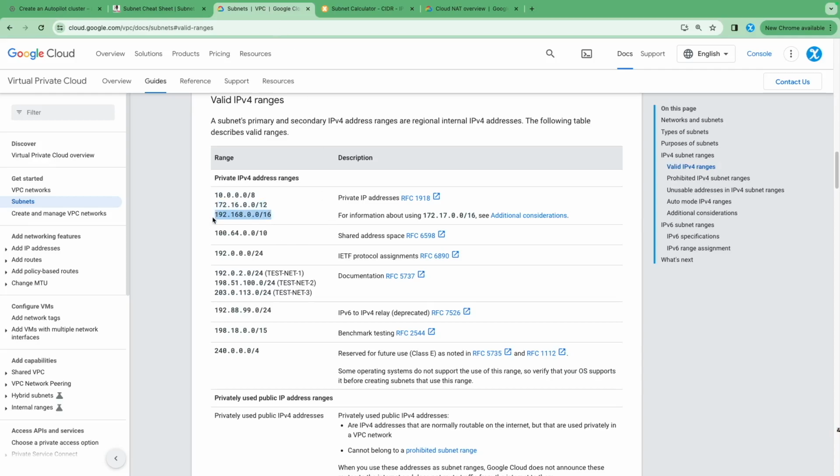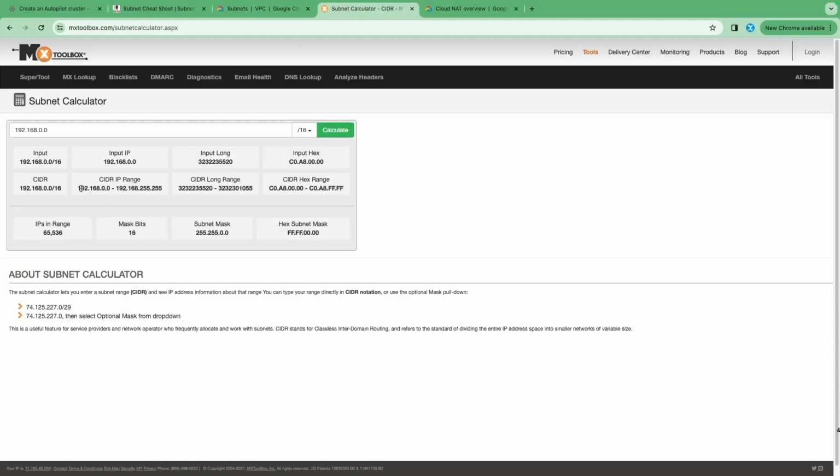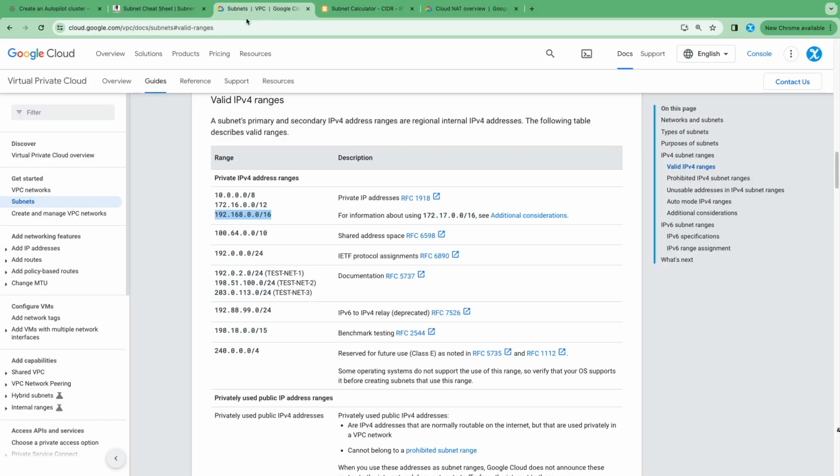So this range really translates to all the IP addresses between 192.168.0.0 till 192.168.255.255. That's the range of IP addresses, and that's a total of 65,536 IP addresses that you get in this subnet of this CIDR notation. That's what it means. To summarize, you represent a range of IPs using a CIDR range.